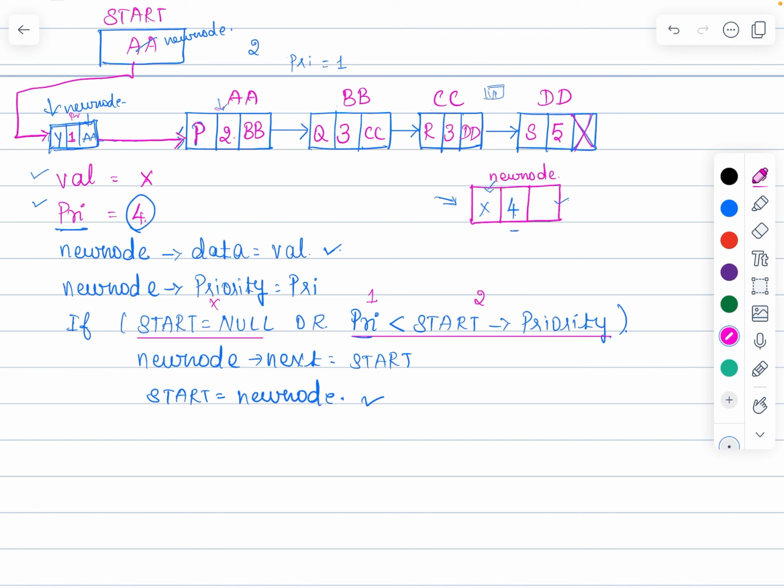So if the node which you want to insert is going to be the very first node, this condition would be satisfied. Or if the current node's priority is lesser than the starting node's priority, it means we are supposed to place it at the beginning only. The new node is going to act as the first node only.